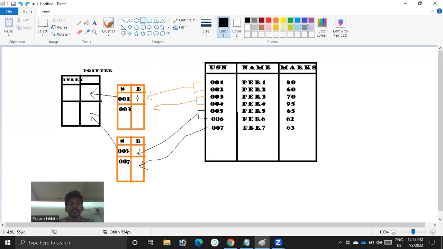So in the search block, 001 is needed and it is contained in this block; 003 is needed, and 003 and 004 are stored in this one. Like that, two blocks are stored here and these index values are required, and here the other two blocks are stored. So it is a single index.